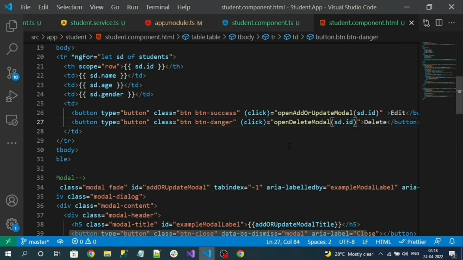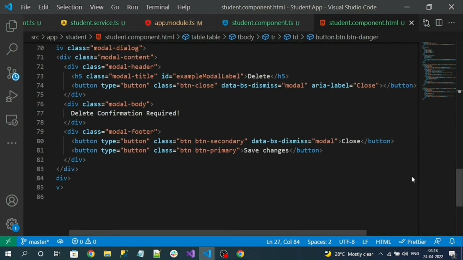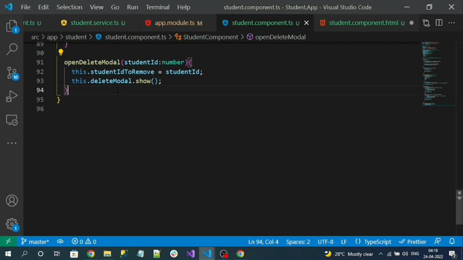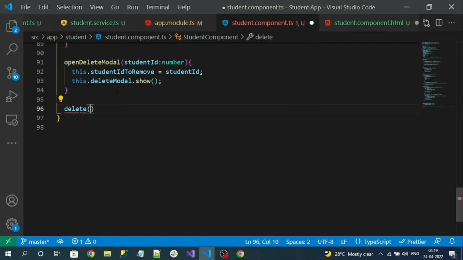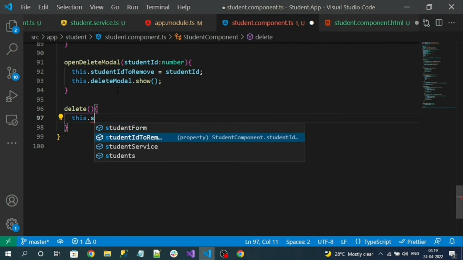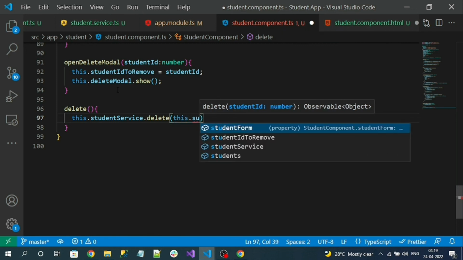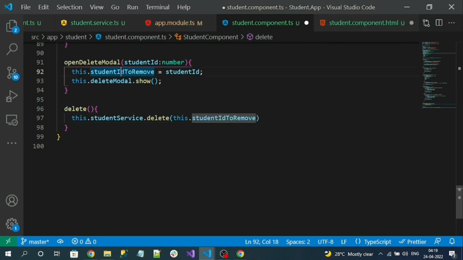Okay. Now let's change the delete confirmation modal button name to Confirm Delete, and here also change like danger. And to this Confirm Delete, we have to create one more method for click event, that is delete. Okay. Now here what we will do, this.studentService.delete. To the delete, we are going to pass the student ID. Okay, studentIdToRemove, that we assigned while opening the pop-up, right? And subscribe.